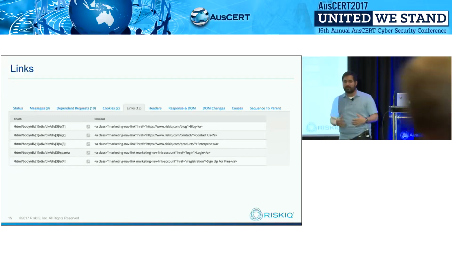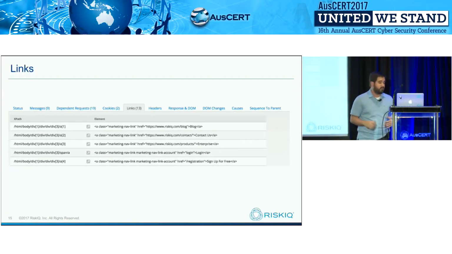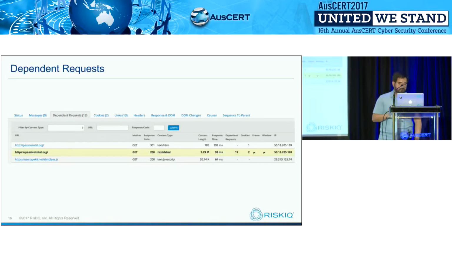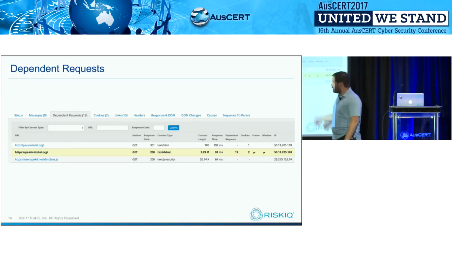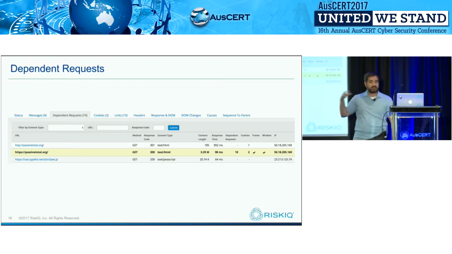And so our web page is made up of resources that are pulled from a third party. Most web pages nowadays are made up from resources pulled from third parties. Dependent requests. You go to passivetotal.org. We don't have many dependent requests, but we pull a custom typeset from Typekit, and you can see that we've pulled that. That's an association between my web page and Typekit.